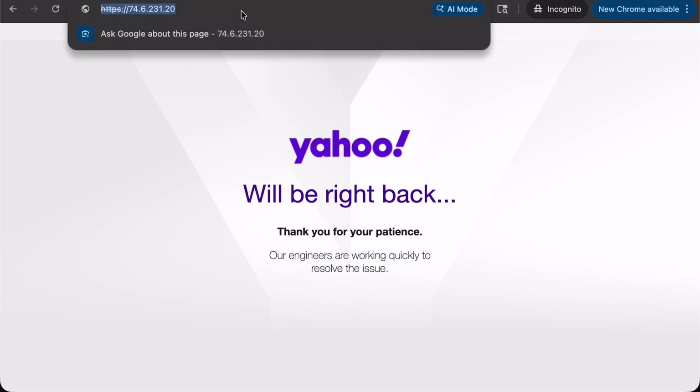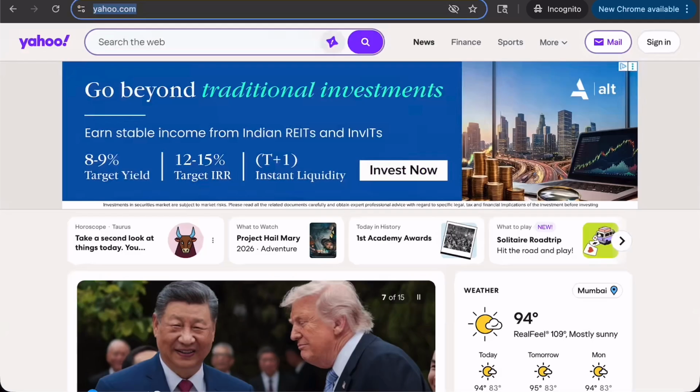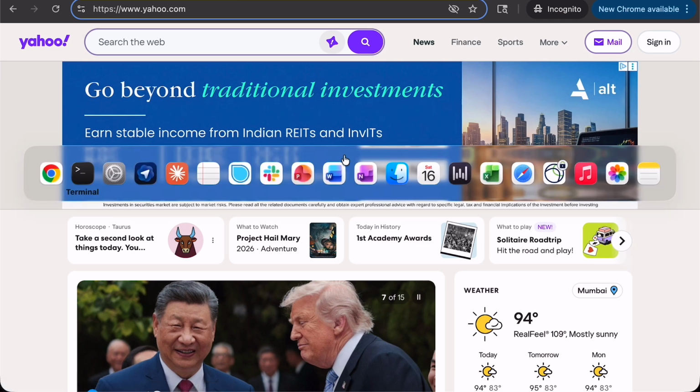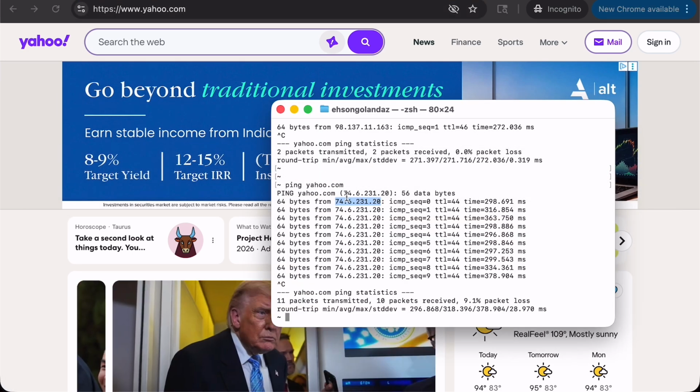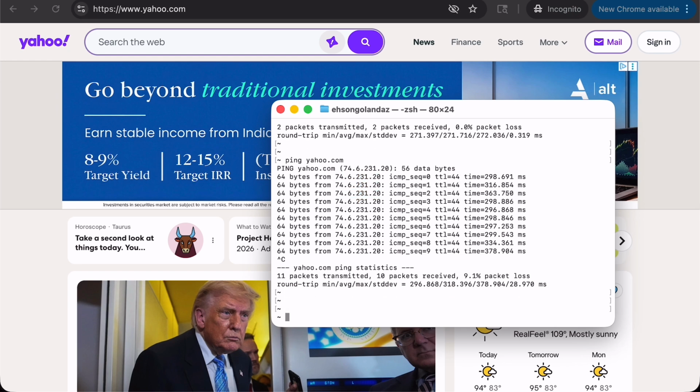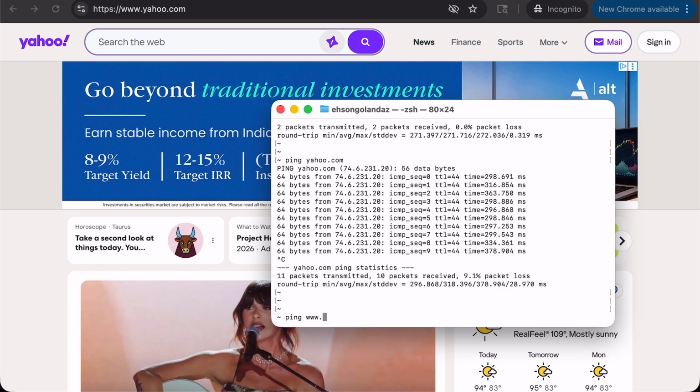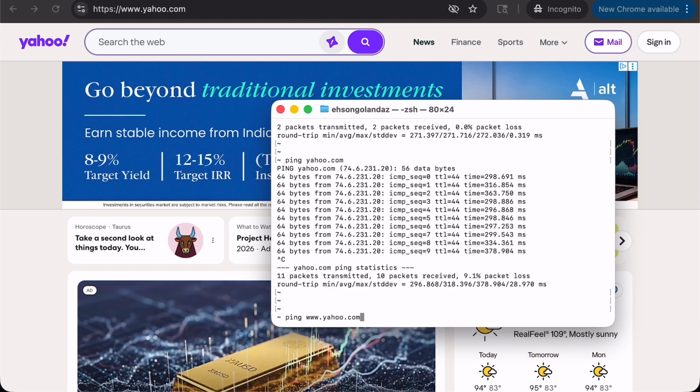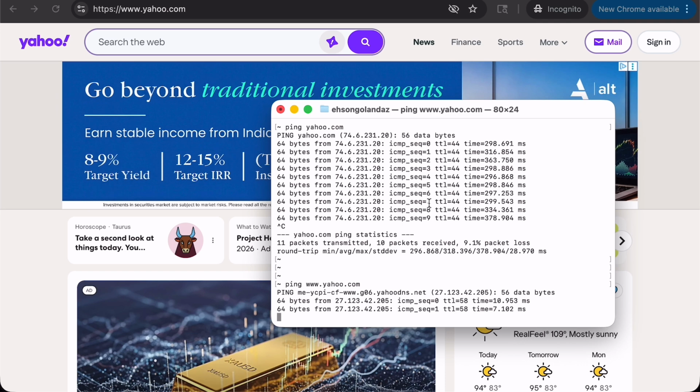Yahoo is pretty smart. It is not directly allowing me to use an IP address. It does say Yahoo will be right back, but let's say yahoo.com, and I did a ping to yahoo.com. Let me fix this. I'll do the ping to the actual host name. I actually did it wrong. I pinged yahoo.com only. Now I'll ping www.yahoo.com. Okay, so this is the actual address.